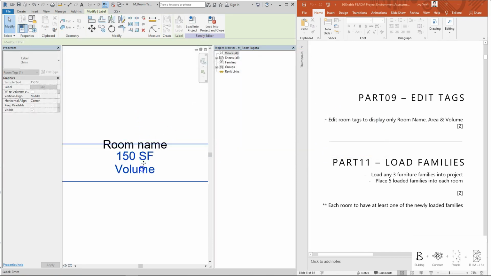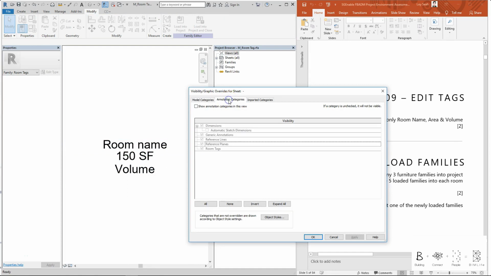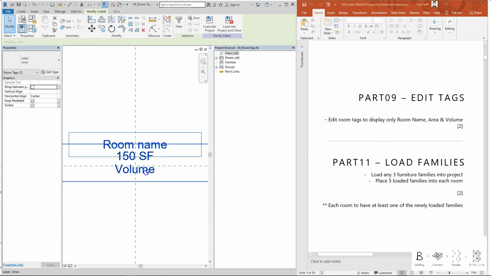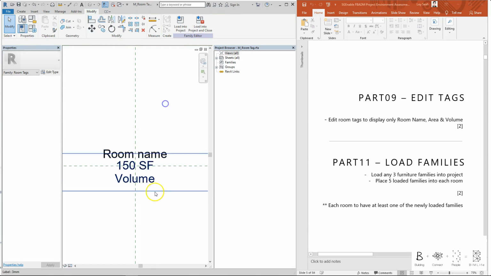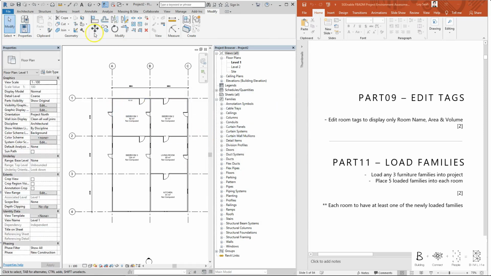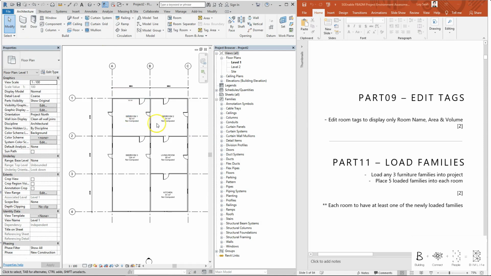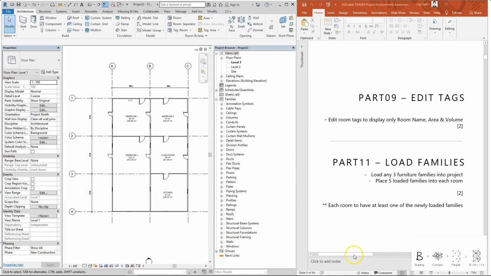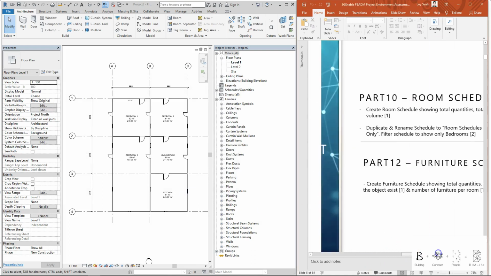So just going to move this down a little bit. Press VV, annotation category, show all annotations. OK, you see the box in the middle. Remove the box, and put all this roughly at the center of the green reference. Load into project, override the existing version and its parameter values. If your volume is not computed, you need to go to Architecture, Room and Area, Area and Volume Computations, change this to area and volumes, press OK. So that is the part for topic number 9.